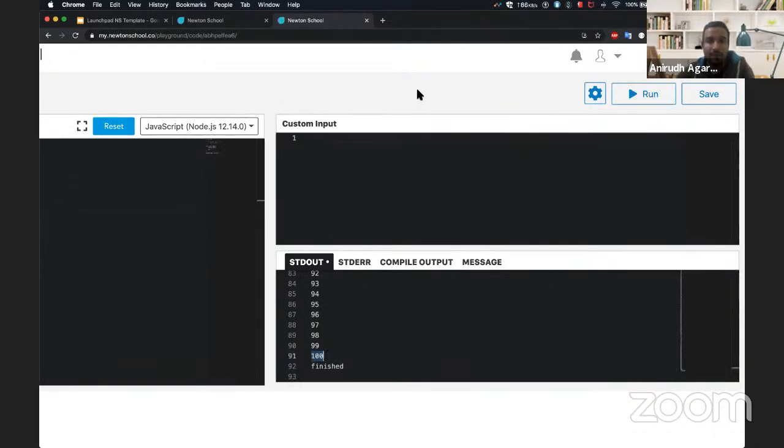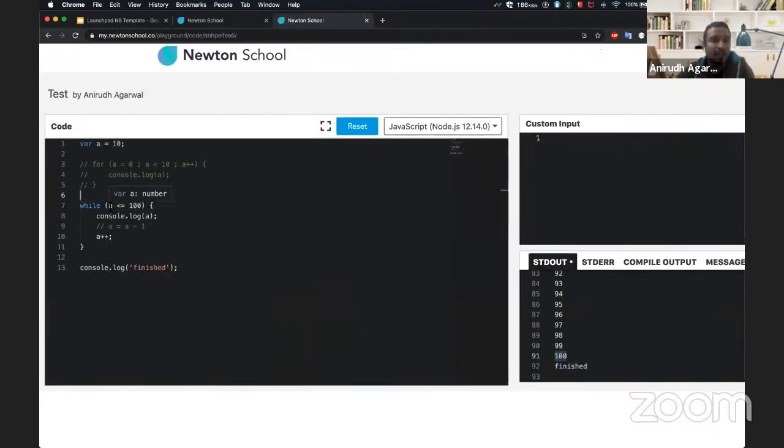Exactly. So I got 100. So till 100. When a turned 100, this condition, because it's equality, will hold true, and hence we were able to print 100 as well. Right. So that's about what for loops are.